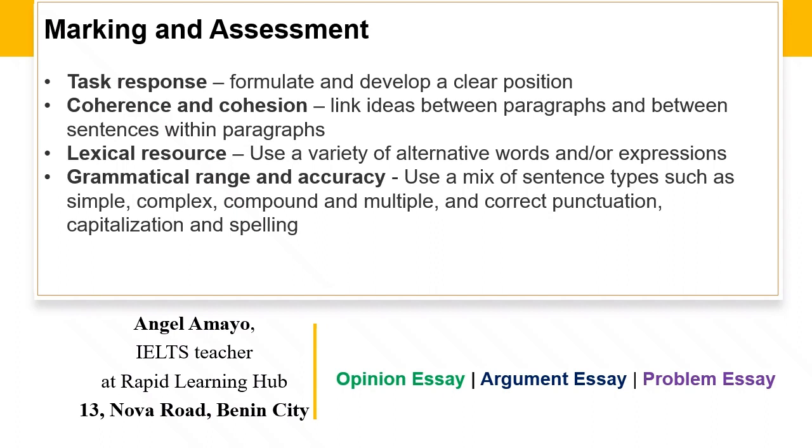But what do these mean? I have tried to give a very short instruction about what you should do in order to meet this requirement. On task response, it says you need to formulate and develop a clear position, and that's going to be throughout your essay. On coherence and cohesion, you have to link ideas between paragraphs and between sentences within paragraphs. And on lexical resource, you use a variety of alternative words and expressions.